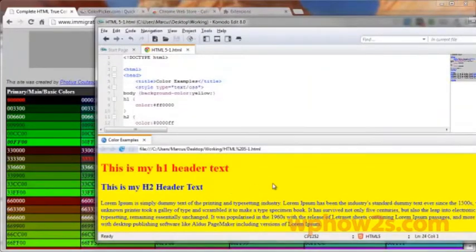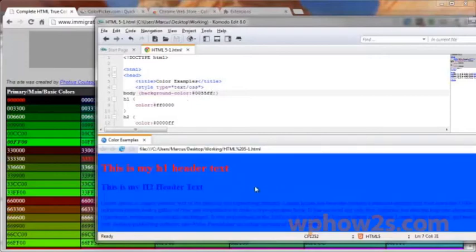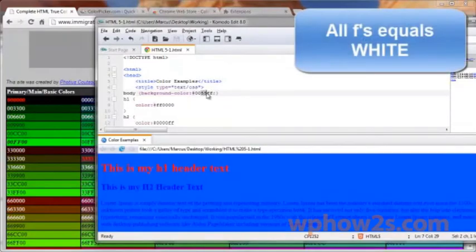Here we go. Now then, if we were to change this to a hexadecimal code, remember we have to start it off with the pound sign or hashtag, and we can only go from 0 to 9, A to F, or any combination thereof. I have no idea what that color combo is going to be, but let's just see. Save that. Okay, kind of a nasty blue. And if we were to go all F's, like so.